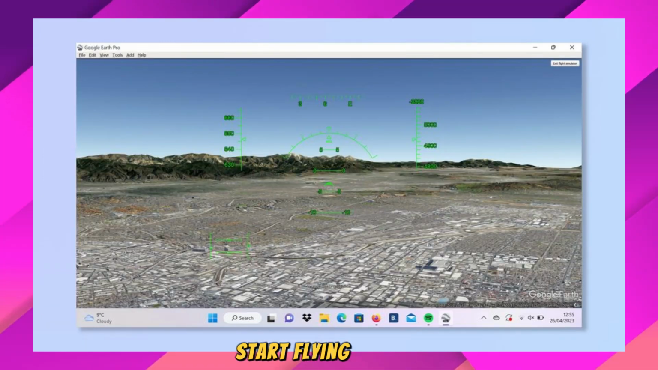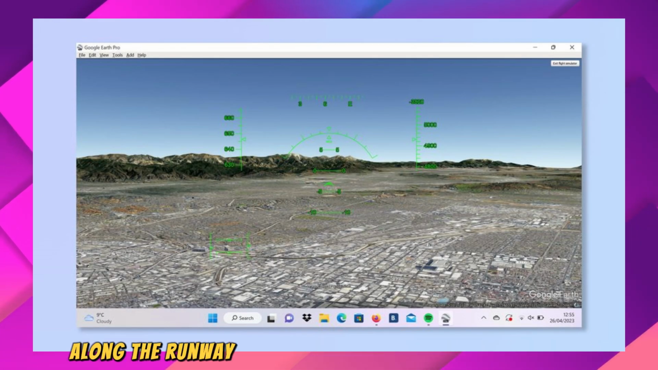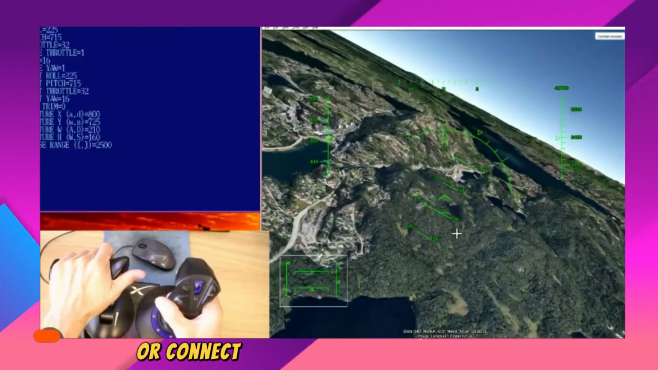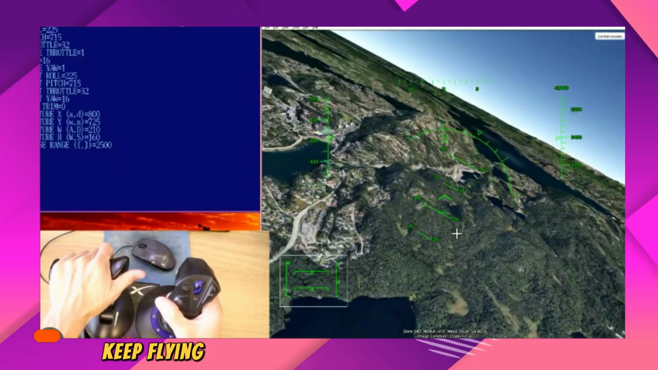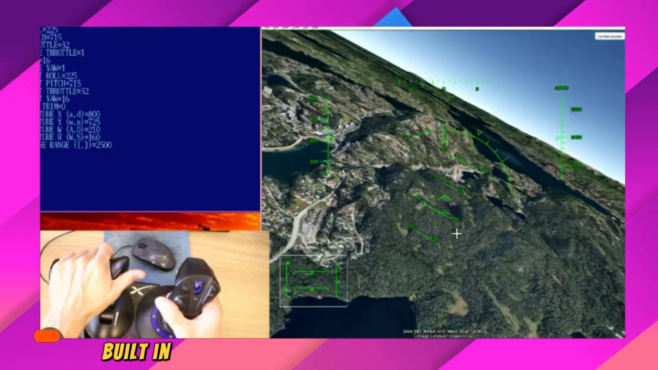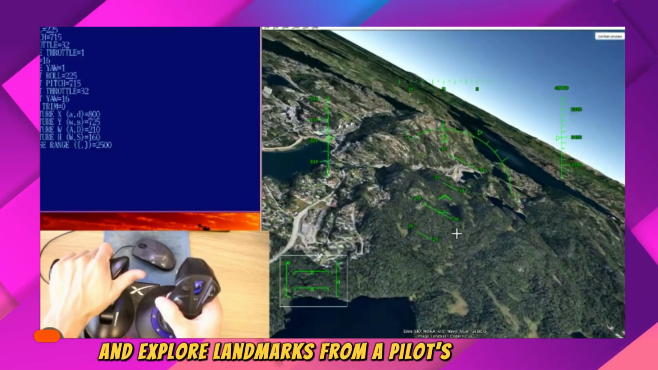Finally, start flying. To take off, press the Page Up key to start taxiing along the runway. Use the arrow keys to steer the plane or connect a joystick for better control. Keep flying and explore the world from the skies. This simple built-in flight simulator lets you practice flying and explore landmarks from a pilot's perspective.